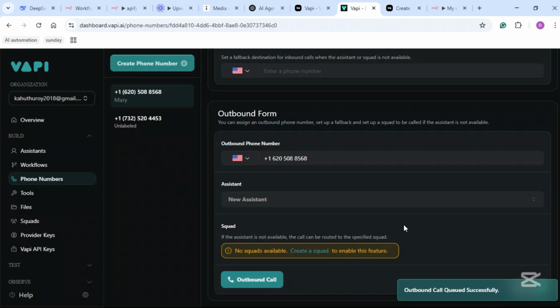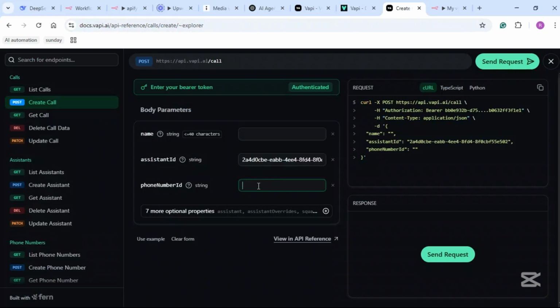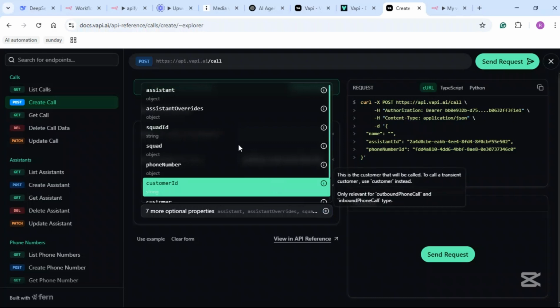Outbound current queue successfully. And how to get the ID is basically this. Just copy this, and go back to your Vapi documentation, and you're going to paste it here. Yep. Let me see if there's anything else we're going to need.